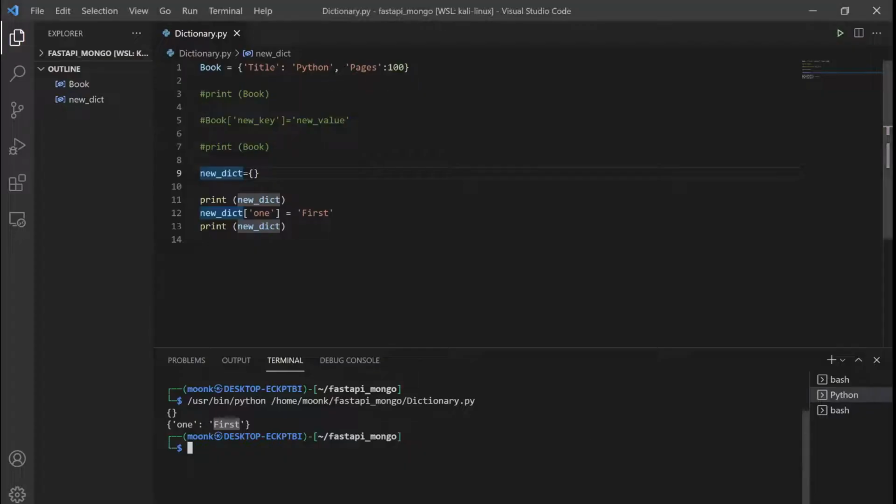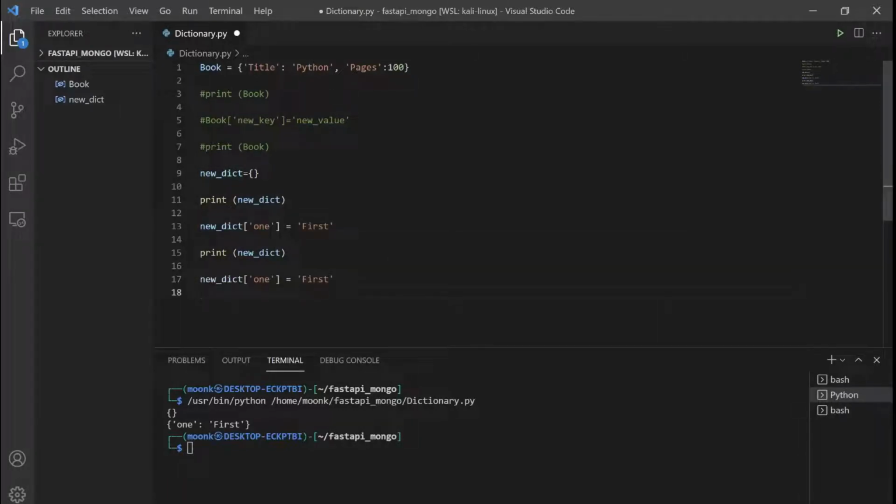Now let's go to the same example here. This is the empty dictionary. We added a new key value pair. Now the value here, 1, is associated with first. Now what if I want to change it? Let's change it. 1 changed. Now if I print the same dictionary over here, what will I get?